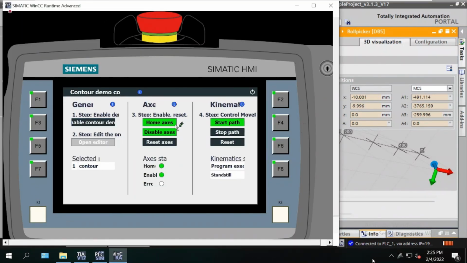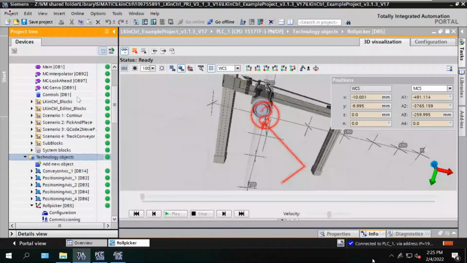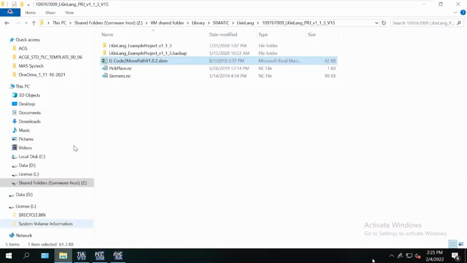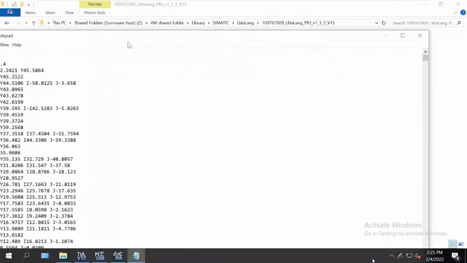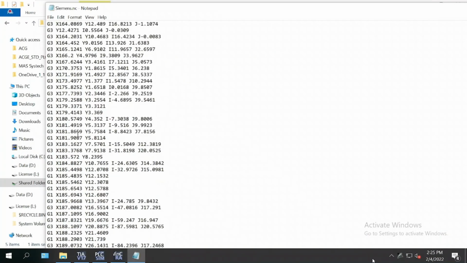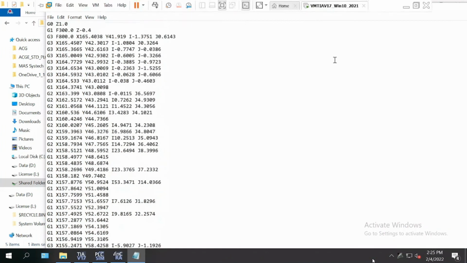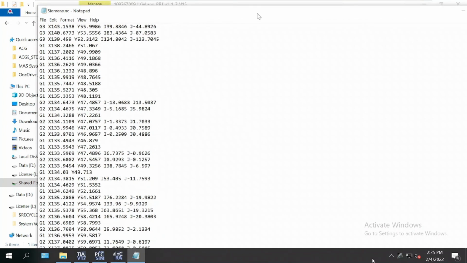For the second demo, I will show G-code to move path: how to generate a DB for that, and then how to import it in our program. Let's say you have some NC file, here the Siemens.nc file. You can see all the G-code is there, and there are thousands of lines for that particular application. Entering every command in my command list would be very difficult.